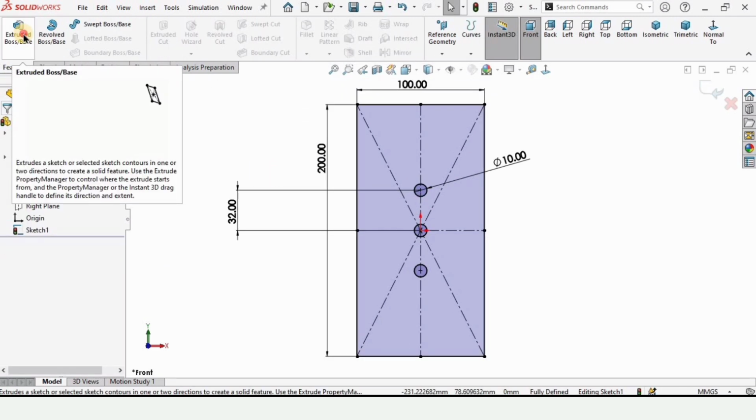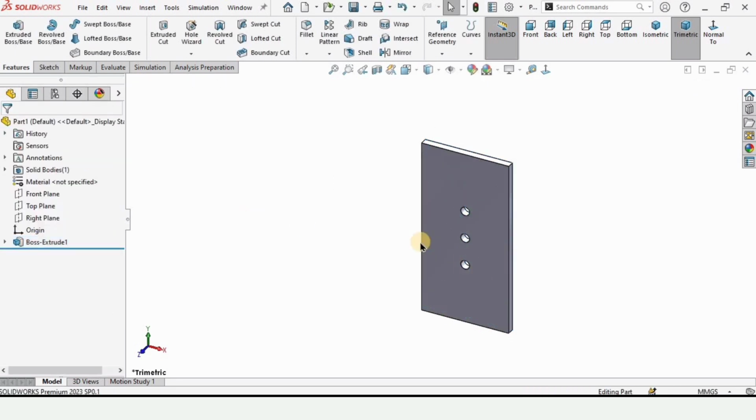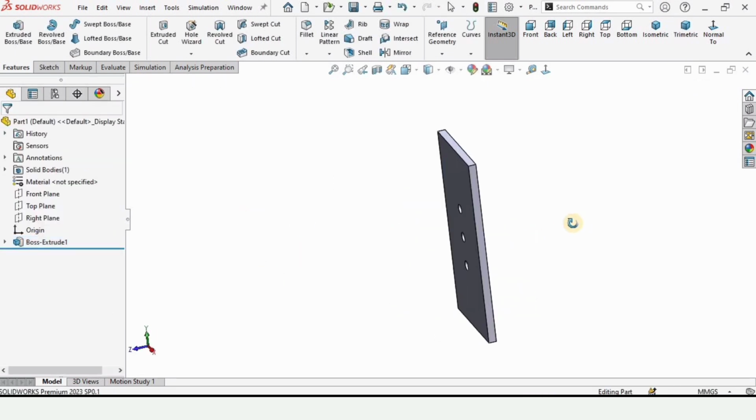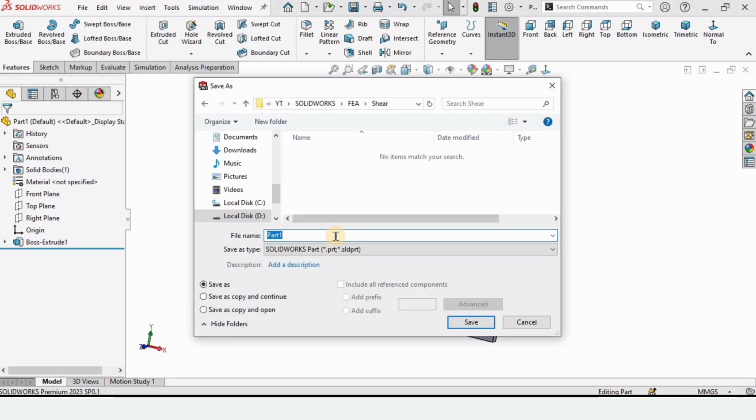Now go to features and select extruded boss base, and define the thickness for this plate, which I am defining as 8 millimeter, and check this box. Now as you can see our part 1 is ready, so click on file and save this part as part 1 in any folder you like.